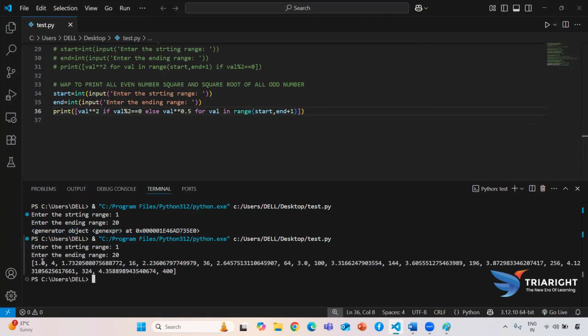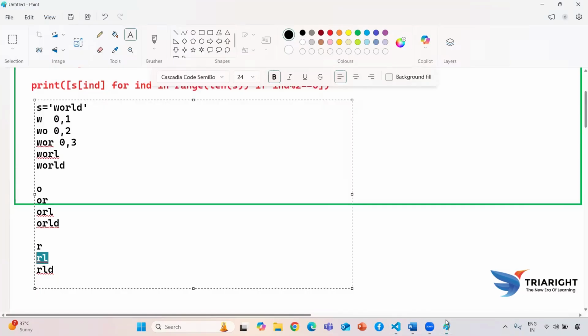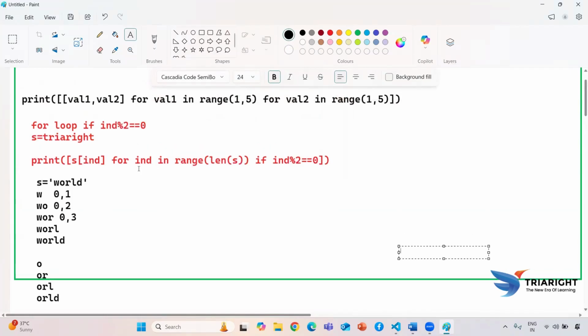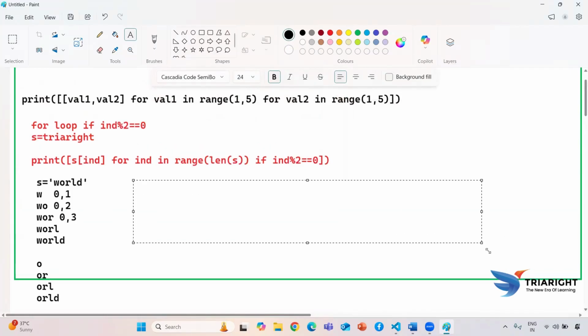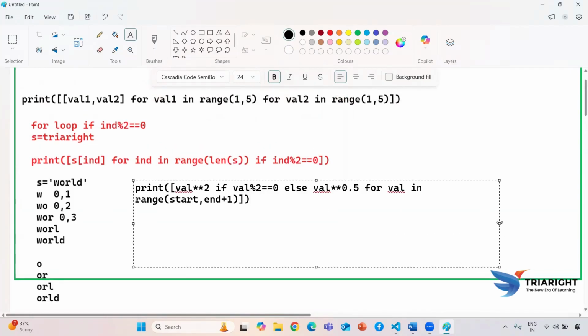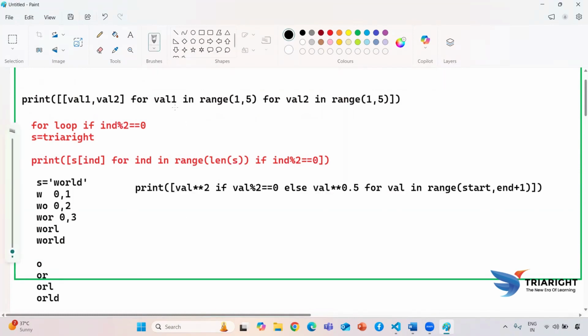Guys, just see, for 1 it gives me the square root, for 2 it gives me the square, and for odd numbers like 1, 3, 5 it generates the square roots in the same way. So how the control flow works, we are going to see now. Come to here. So guys, just see how the controller is going to work.